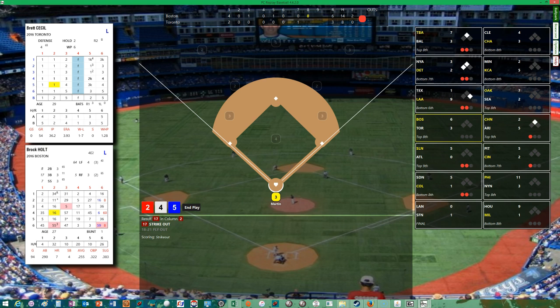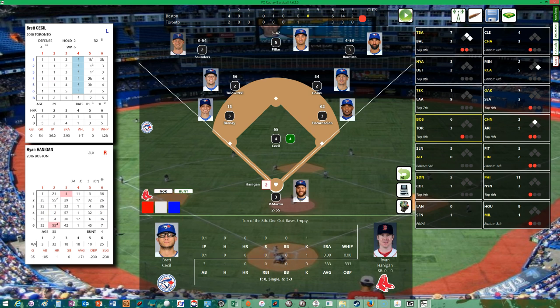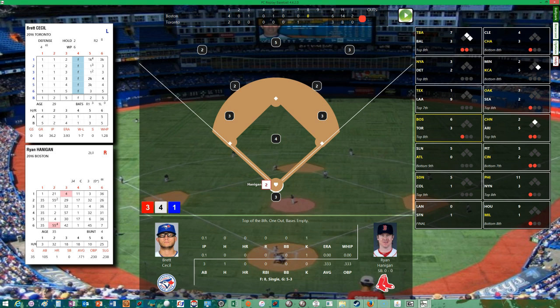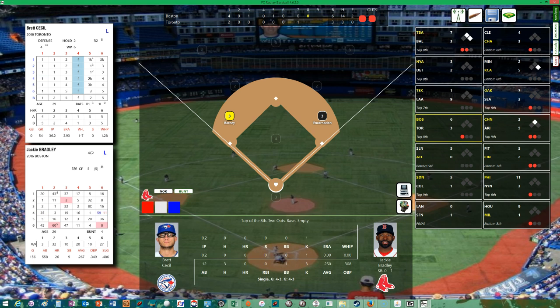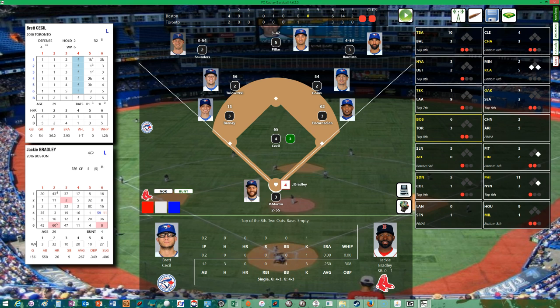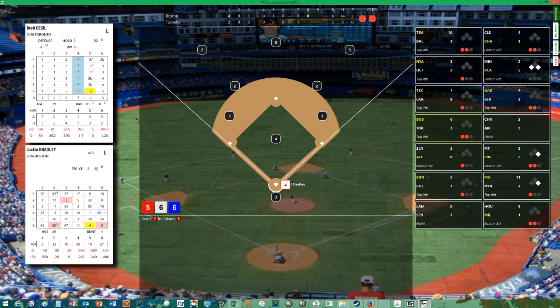1 out, bases empty. Alright, so 1 down for Hannigan. Ground ball to third. 5-3, sorry. Bases empty. Alright, JBJ up now, 1 for 3 with a single. Ball 4. And he has himself a 2-out walk. 2 outs, man on first.